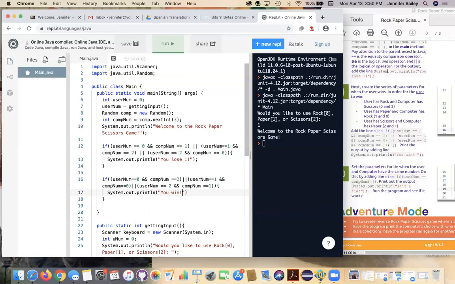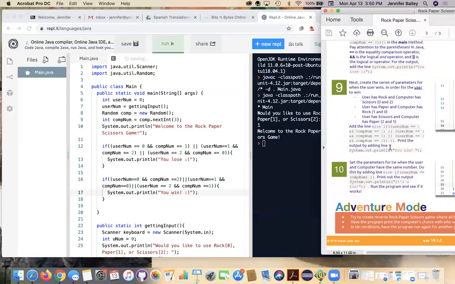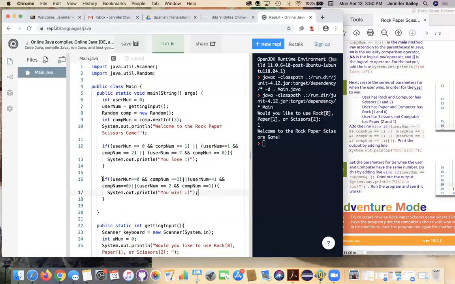I don't know what, you didn't get a happy face here. I'm gonna add one. You should get a happy face if you get a frowny face. Semicolon, whoops, get rid of the J. Okay, set the parameters for tie when the user and computer have the same number. So, did we do an else if? Oh, this was a giant else if statement.